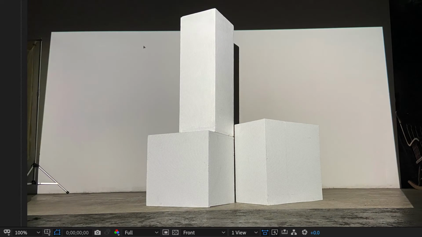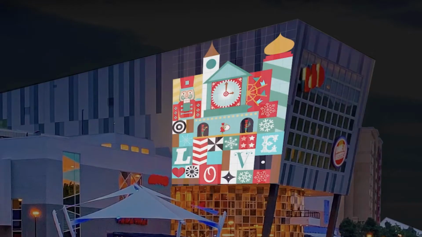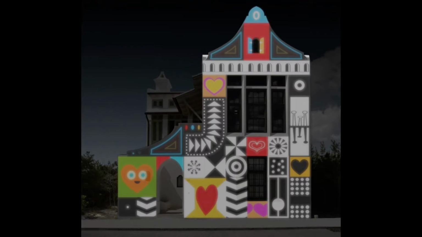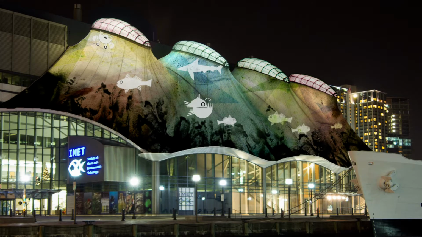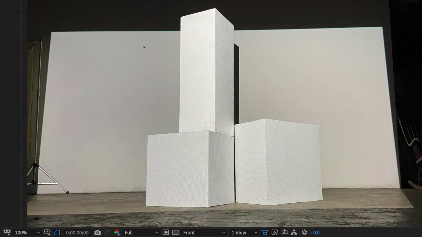So the first part in any projection mapping project is to create what's called a maquette image. A maquette image is basically a conceptual image that you'll provide the client or your patron or a jury to show them what your project is going to look like once everything is done.